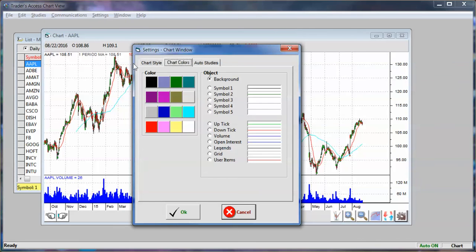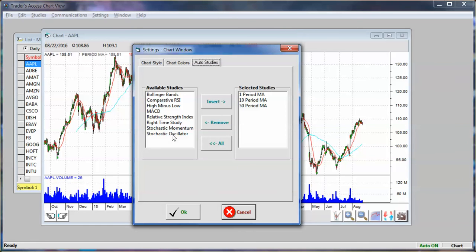You can change the chart colors from the background to the different symbols, all the different ticks in the grid. And then you can have auto studies. This is the thing that I like the best. Every time I bring up a chart, I can have certain studies show up on every single chart no matter what I do. So currently I have a 1 period moving average, a 10-day moving average, a 50 period moving average. You can change that at your convenience, and then the next time you bring up a chart, you can have any of the other studies applied automatically. That's the key, automatically.